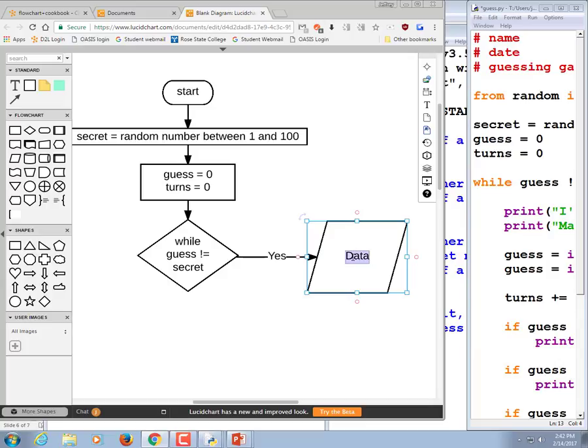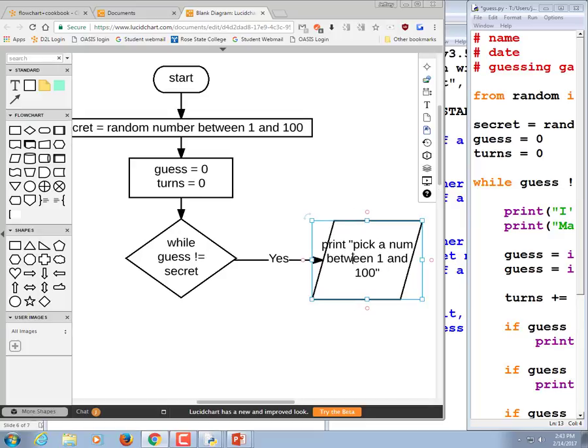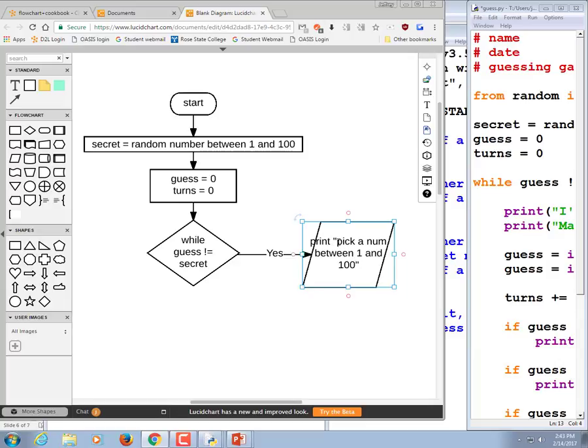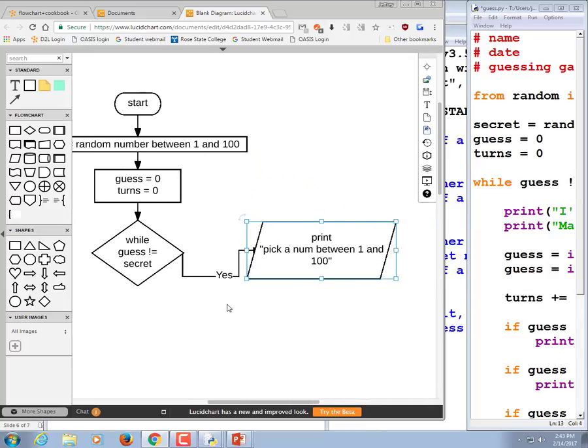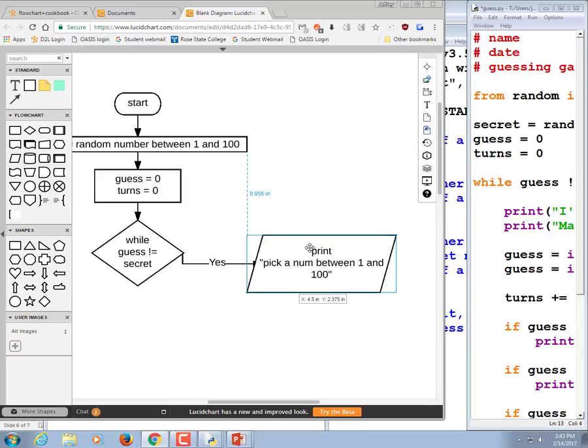So print or output, pick a num between 1 and 100. And every time you move things around, the lines start to get crazy.